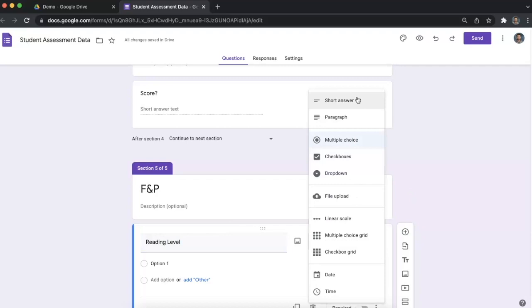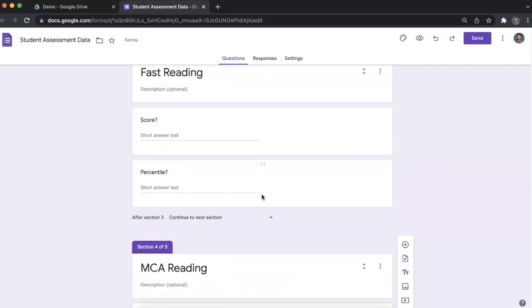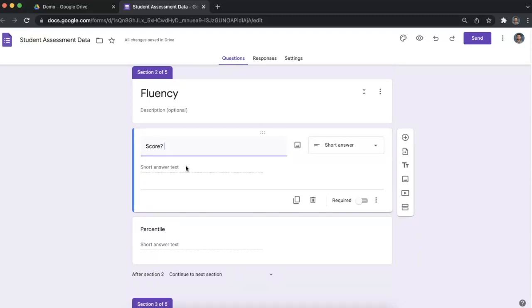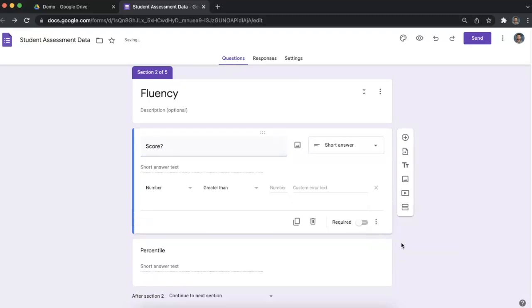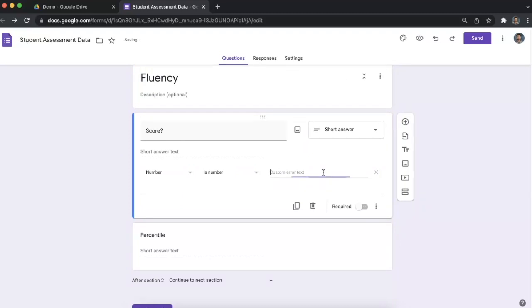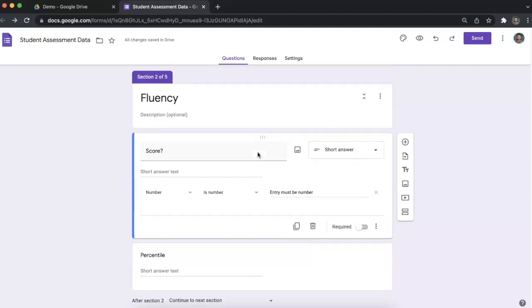One thing that I can do is I can validate these inputs so that it has to be, for example, a number. So if I wanted to make sure that my score was going to be a number, I could go down to these three dots, click response validation, and say number, let's say, does have to be a number. And if they put in something that's not a number, let's say entry must be number. So that could happen too. You could put that in and ask for all those.